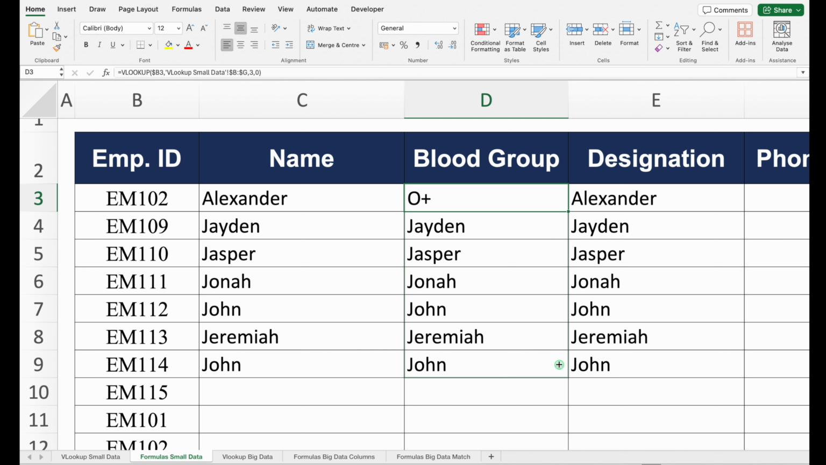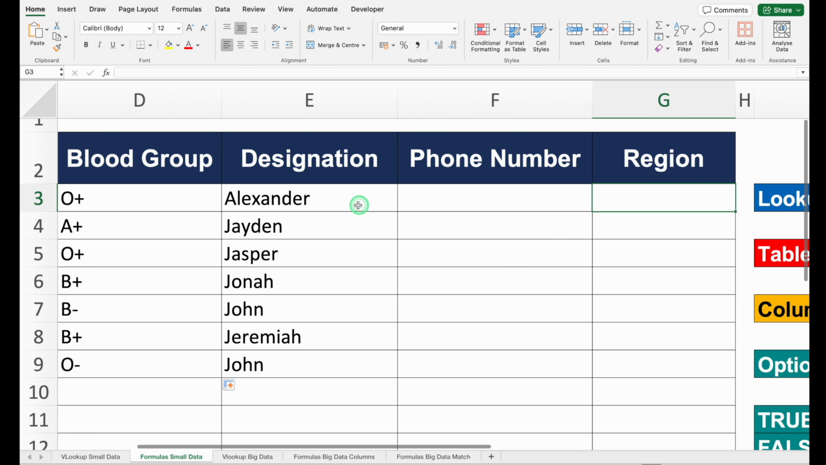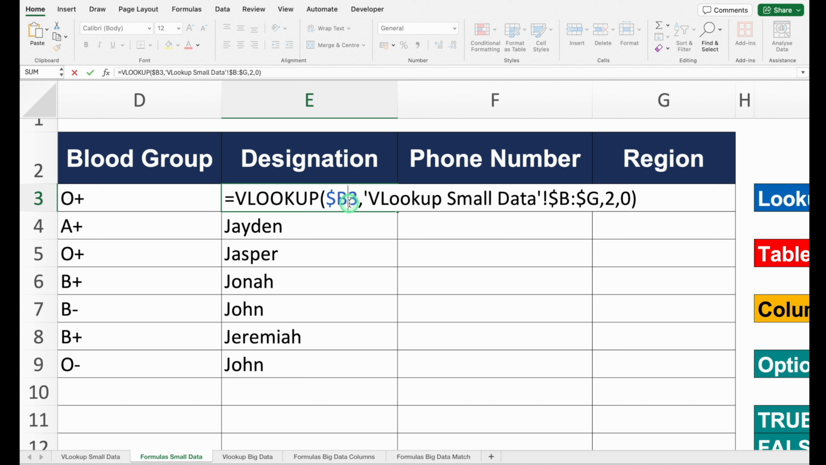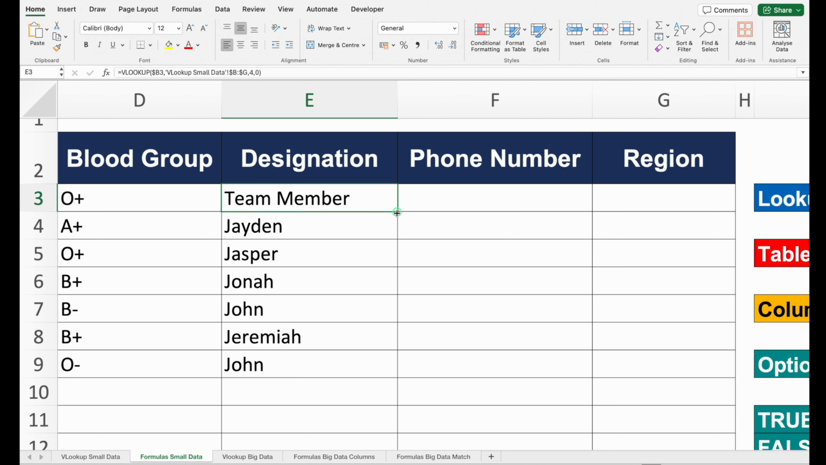I'll drag this down. I'll come to right. We'll double click on designation. Over here also we can see 2 as column index number. I'll delete 2 and we'll put 4. Enter. And we got the desired result.